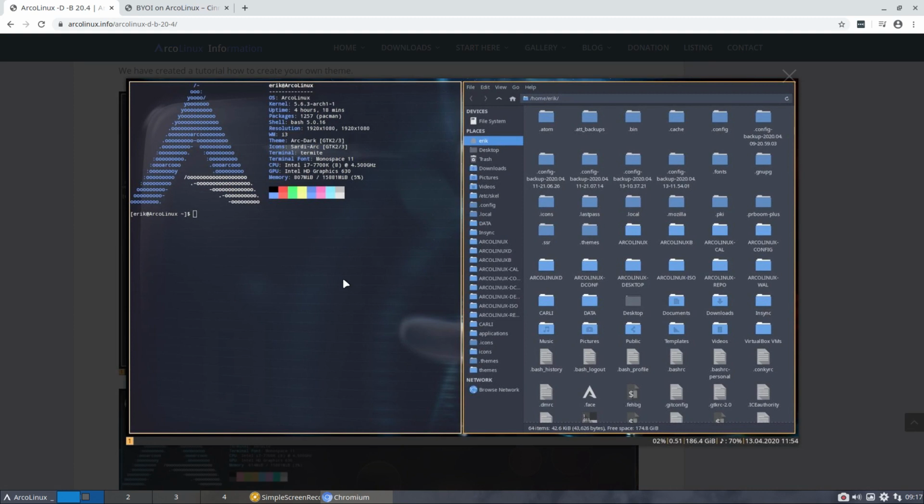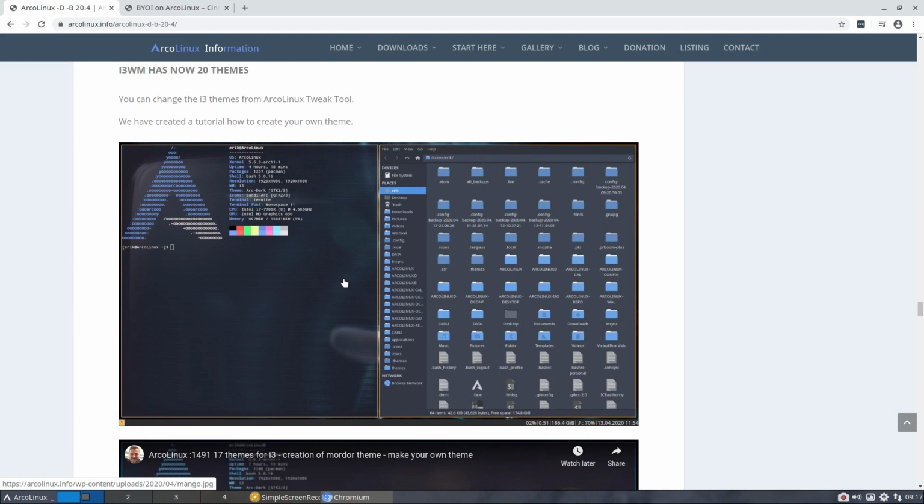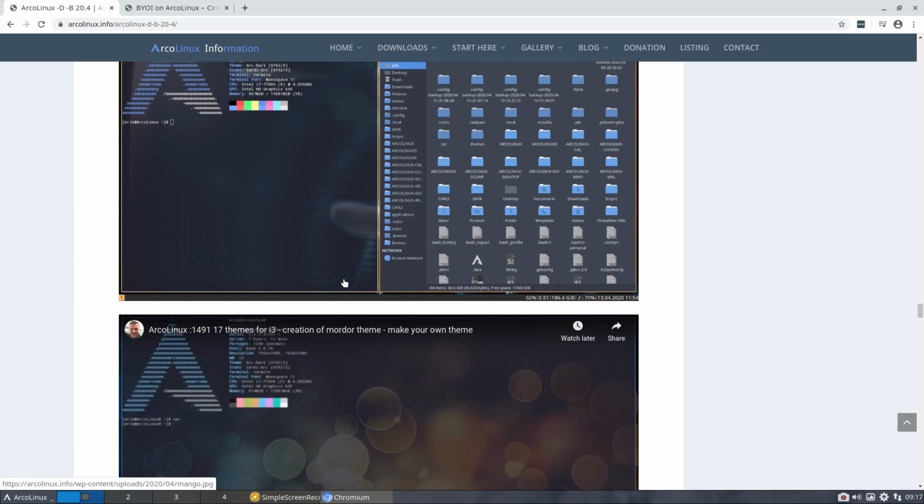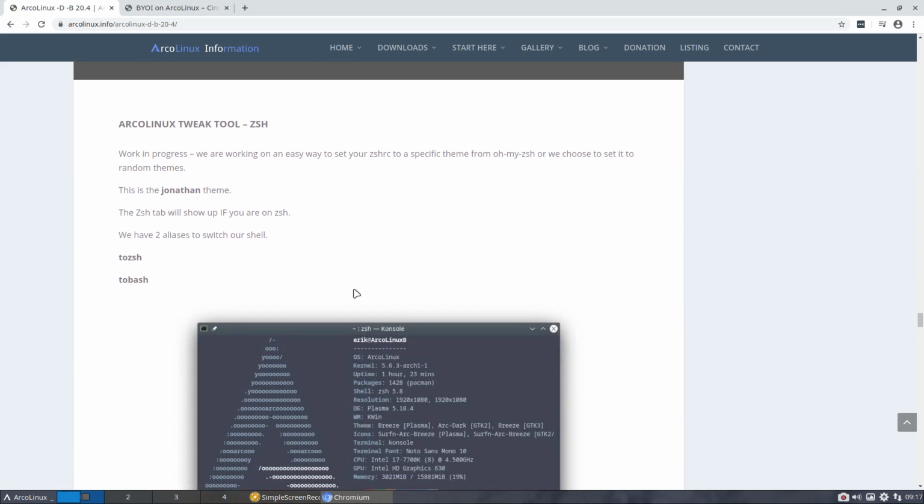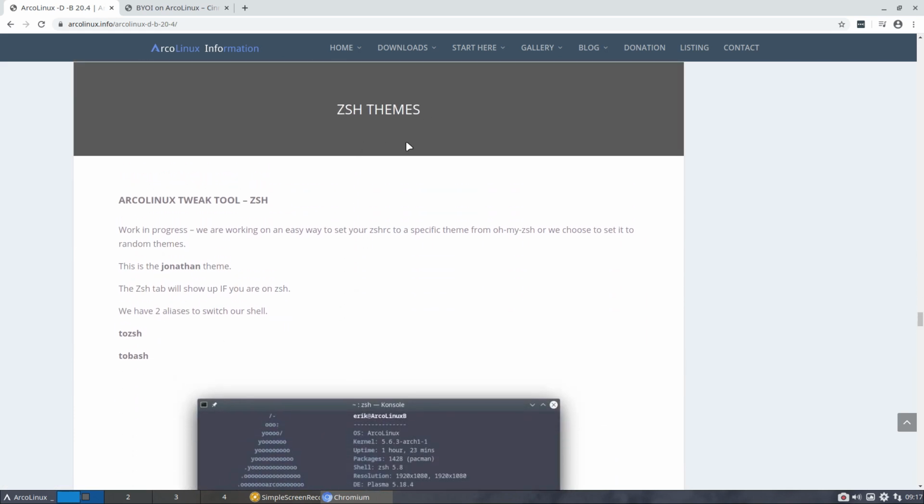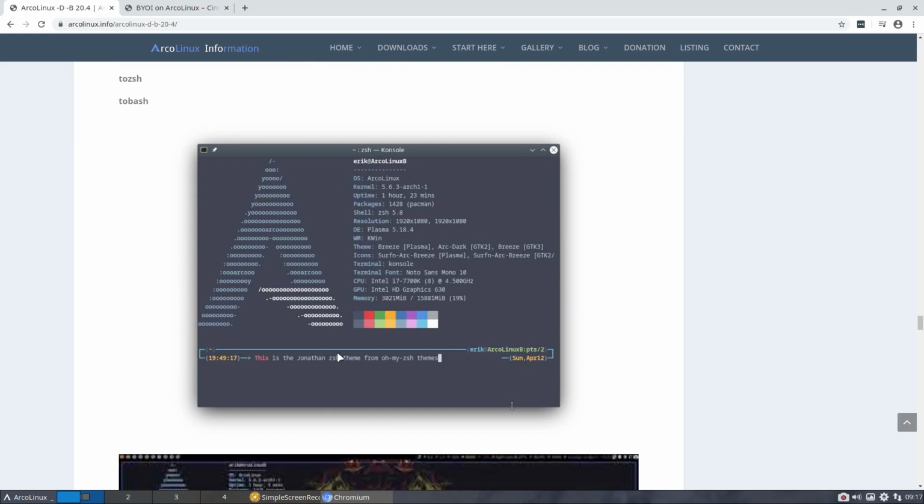ArcoLinux tweak tool, change the theme, drop down, boom, that theme applies, Ctrl-Shift-R, reload, you have it. Nothing could be easier, no frustration, just choose another look on your i3. That's going to be fun. Then the ZSH, we are working on something to change the themes because we like the themes, and this is one of the themes that a user asked me about on YouTube, I think. He asked me, hey Eric, what's that? That looks great, right?